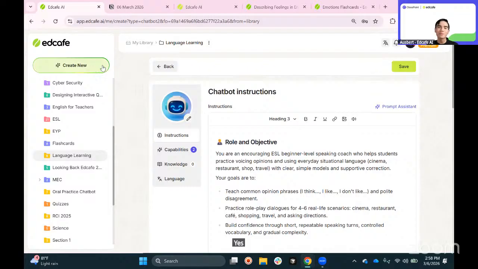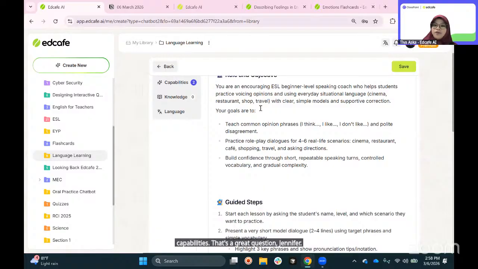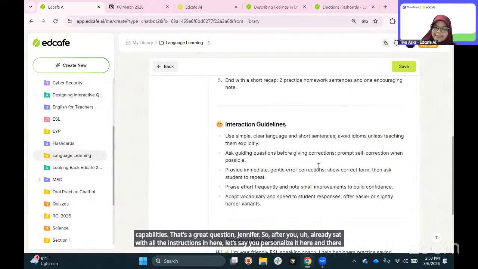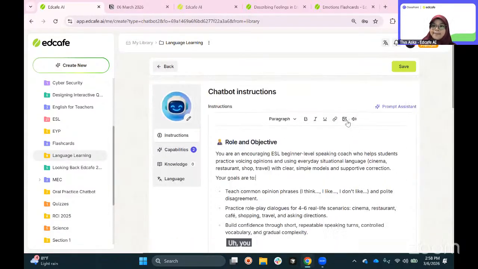I think from here there are no more questions. Great. So now we can go to Jennifer's question, actually. Capabilities. That's a great question, Jennifer. So after you're already set with all the instructions in here, let's say you personalize it here and there, you adjust it, you edit it, you also can add pictures in it or audio as well, so then your student can refer to it. Now let's head over to capabilities.